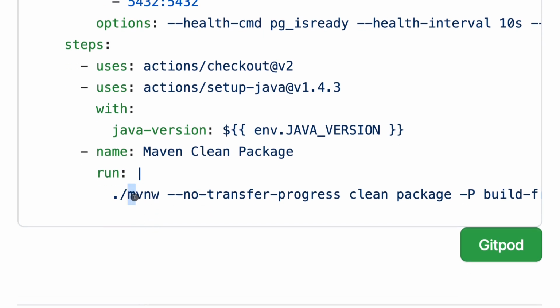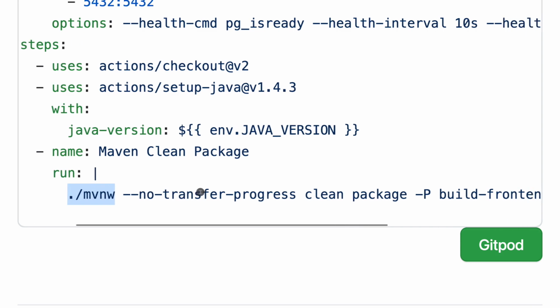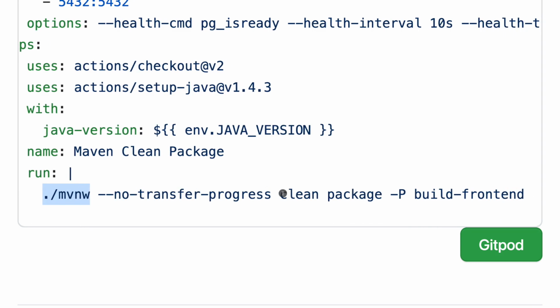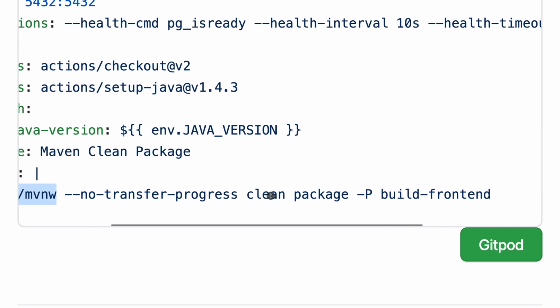Remember, mvnw. This is what we've done before through the console. But here I say no transfer progress to remove all the noise when downloading all the artifacts. And then I say clean and then package. And then I'm saying -P for profile and then build front end. And to be honest, it's as easy as this.